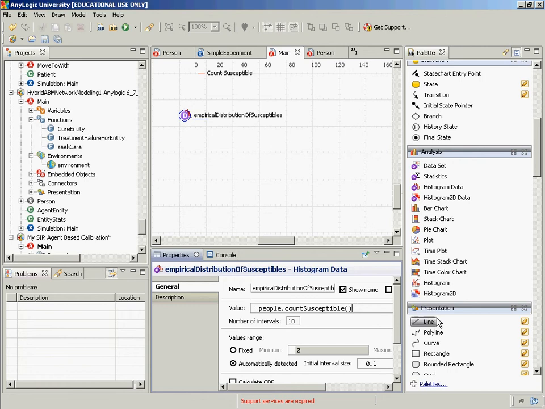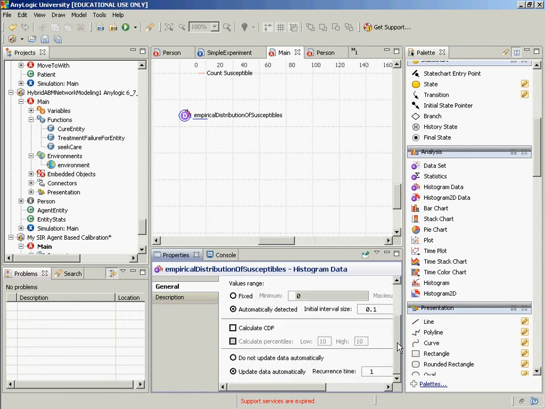You'll notice we can pick whether we want a probability mass function here or a cumulative distribution function.